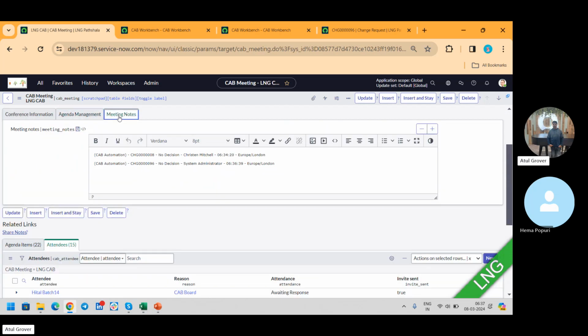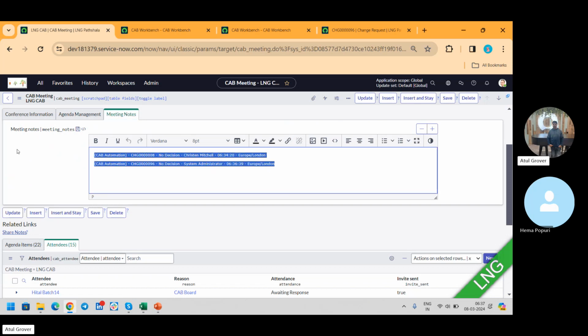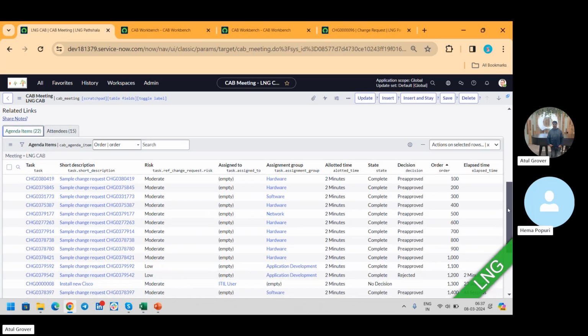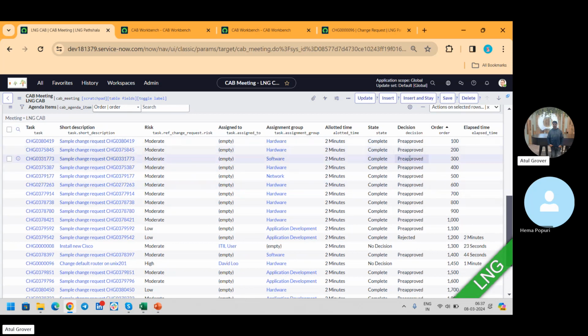Go to the meeting notes. देखो. No decision has been taken. इन changes पे decision नहीं हुआ. जबकि इसको तो हमने approve किया था. Possibly because we did a lot of unethical practice here. So it says no decision has been made. And if you see here, agenda items, you can see what decision has been taken. No decision, no decision. Change गया, but इस पे कोई decision नहीं हुआ.